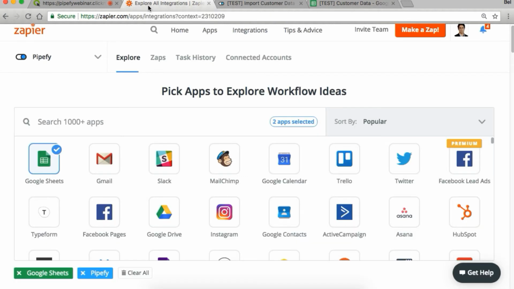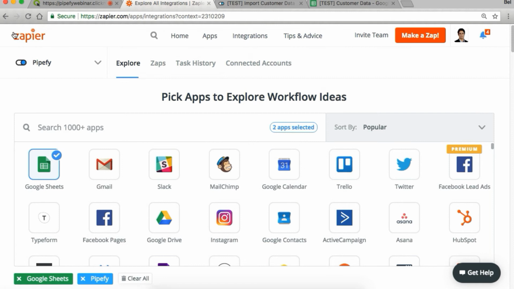Okay, we finished setting up our spreadsheet. It's all set. The first step for setting up our Zap is logging into Zapier. I've already logged into our account here. And to begin creating a Zap, we're going to click here on the Make a Zap button.